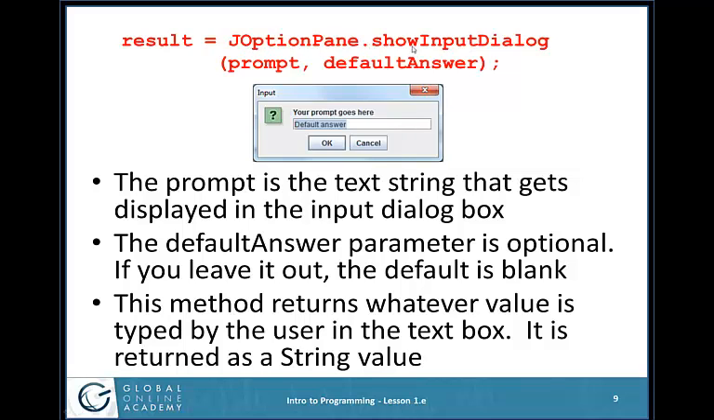Then we do JOptionPane.showInputDialog, give it the prompt, which could be just text in double quotes, or we might have this prompt saved as a variable somewhere. In this case, I've got it saved as a variable called prompt. And we can give it the default answer, what to put here to start the user out. The prompt is required. The default answer is optional. If you leave it out, you get a blank here. Whatever they type is what you get in your program.